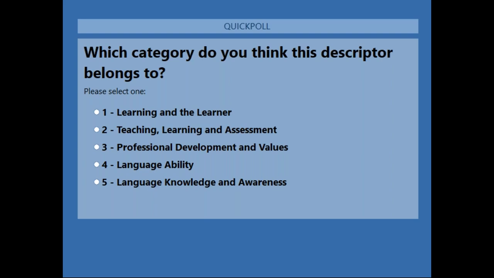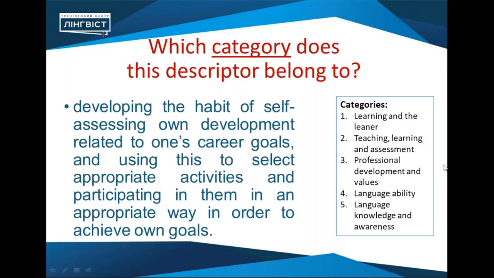Exactly. As the majority of you gave the right answer, the category of professional development and values. That is. And now let's decide which stage the next descriptor fits to.